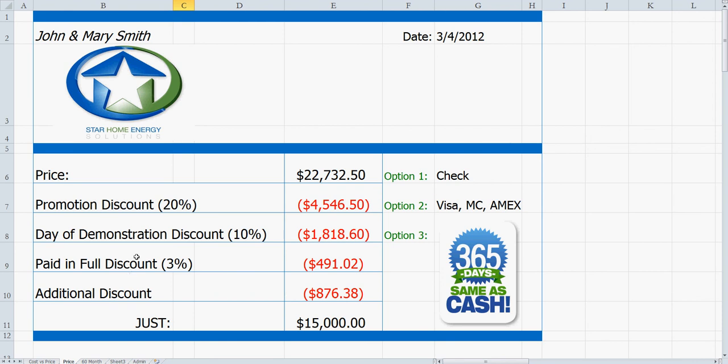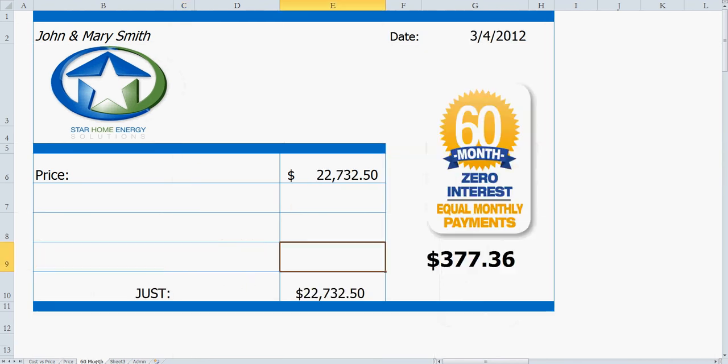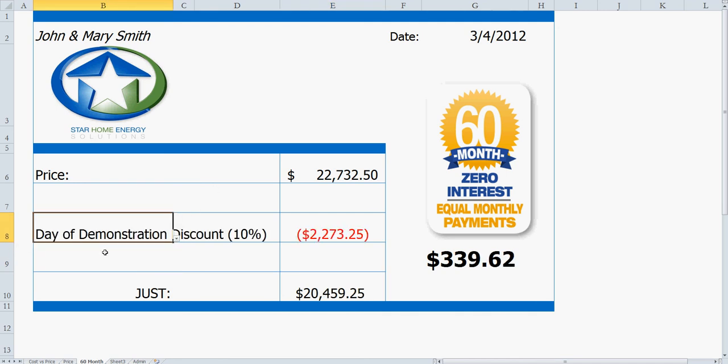the cash we've got quite a few different promotions: 20% off, 10% off, 3% for payment in full. You can do an additional discount. If we're doing 60 month, we don't have that many options. But what we can do is we can still do the 10% day of demonstration discount, and there is still a field in here where you can do an additional discount if you need to, to get a deal with the financing program that you're offering. Okay, so you do have that at your disposal if you need it.